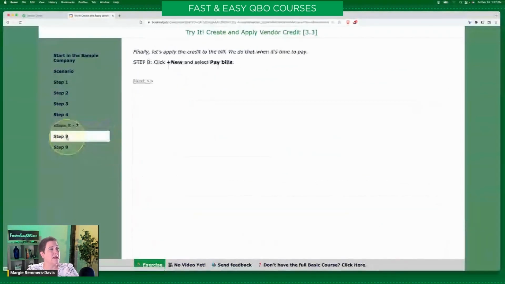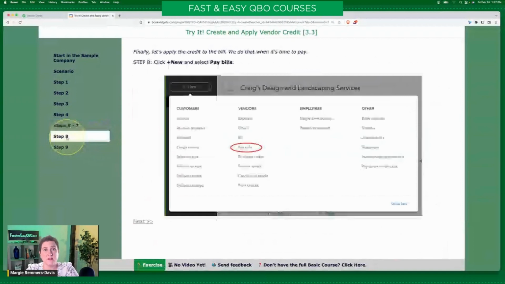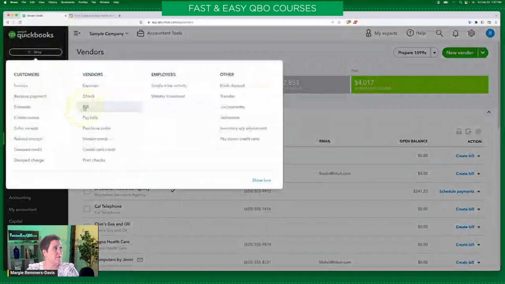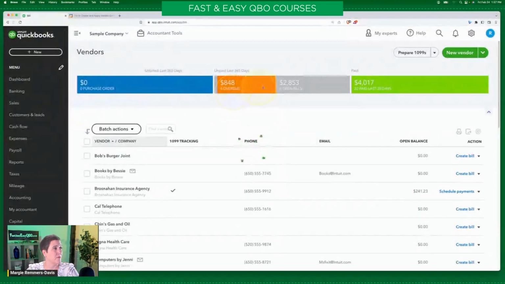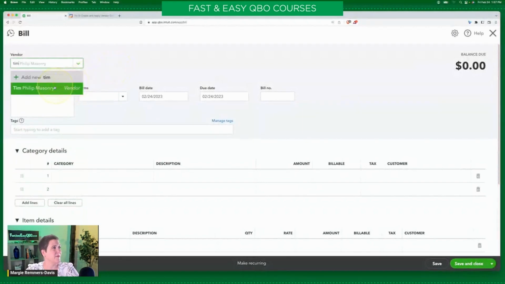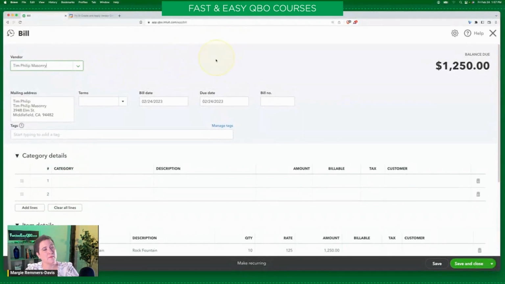Now, in the exercise, we're using the Pay Bills screen to apply the vendor credit. But for today, because we're talking about pop-up boxes, let's see how we would see that pop-up box, because that vendor credit is out there. So if I create a new bill for Tim Philip, oh my gosh, guys, Tim Philip, it doesn't pop up.